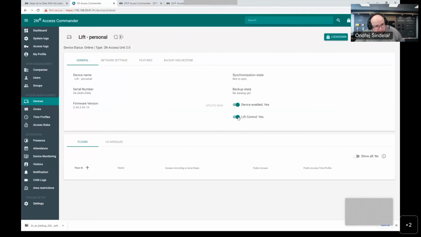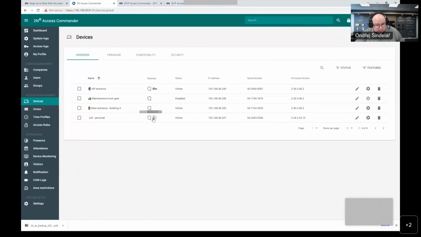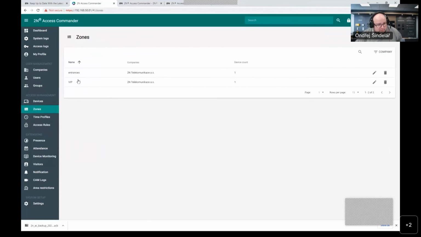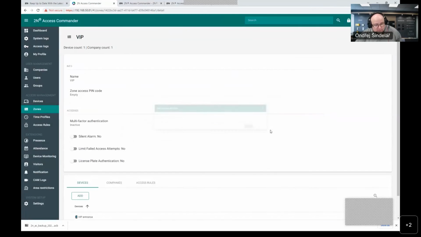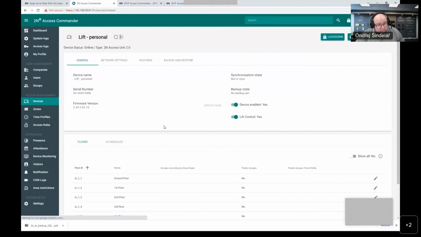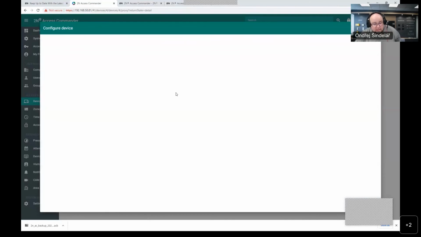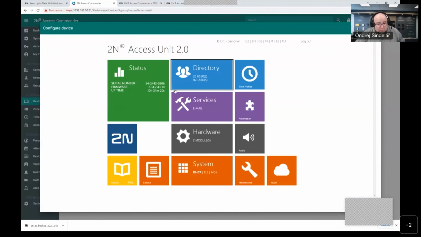with door access. The lift-enabled device has this icon in here, as you can see, the lift control support once you enable it, and it cannot be normally added to the zone. So if I go to the zone, would like to add it, I am not seeing the lift device here because the configuration of the lift access is kind of different and needs to be done a different way.